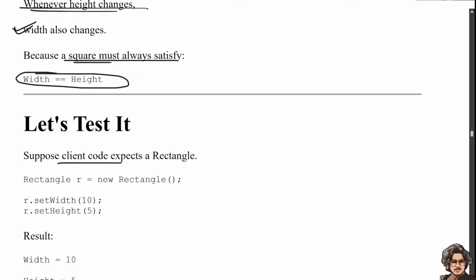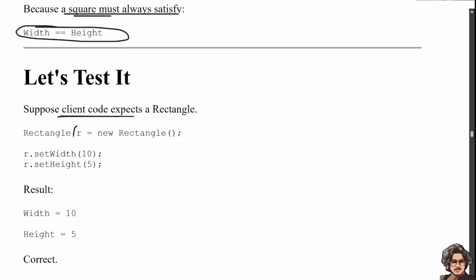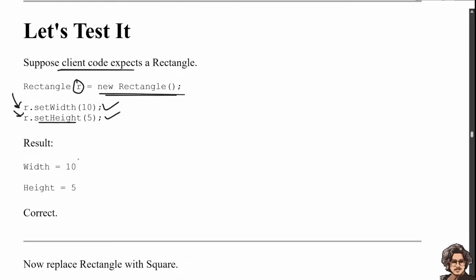So let's test it. Suppose client code expects a Rectangle. So Rectangle r is equal to new Rectangle. We created a rectangle object. I set the rectangle width to 10 and the rectangle height to 5. The result will be 10 and 5.